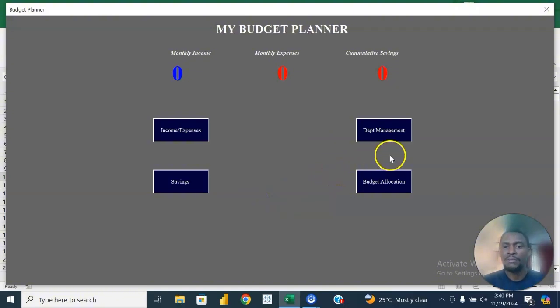One more, and very important, the debt management. Debt management. This is very important, though we do not encourage you to have debts, to start owing.